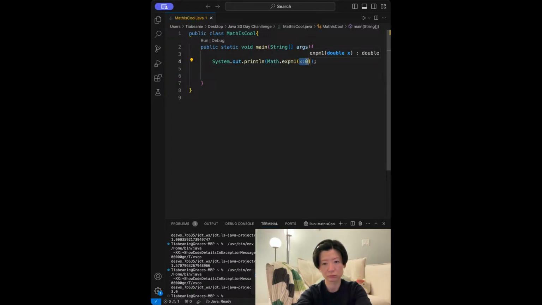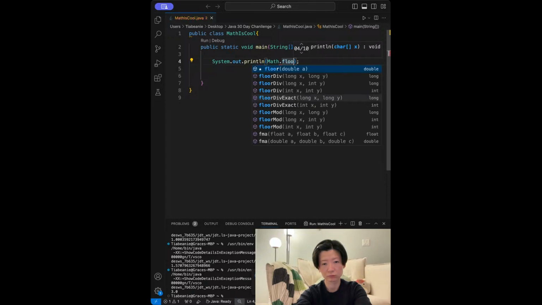We've got floor. This is just like ceil, the ceiling, except we're going to round it down to the bottom.